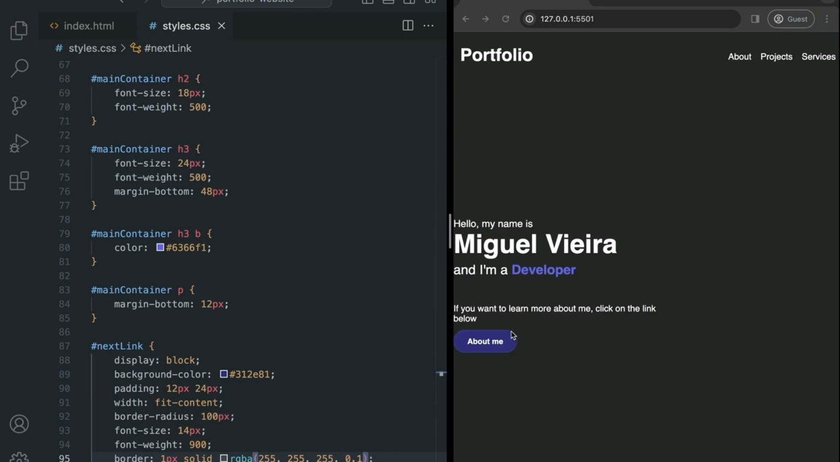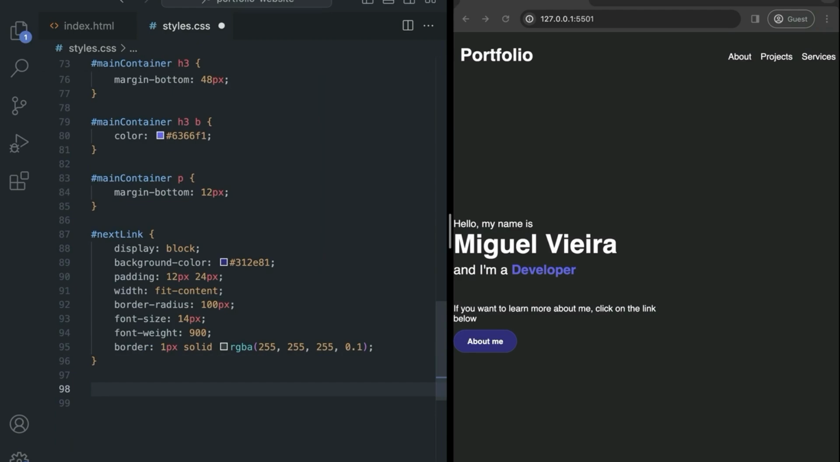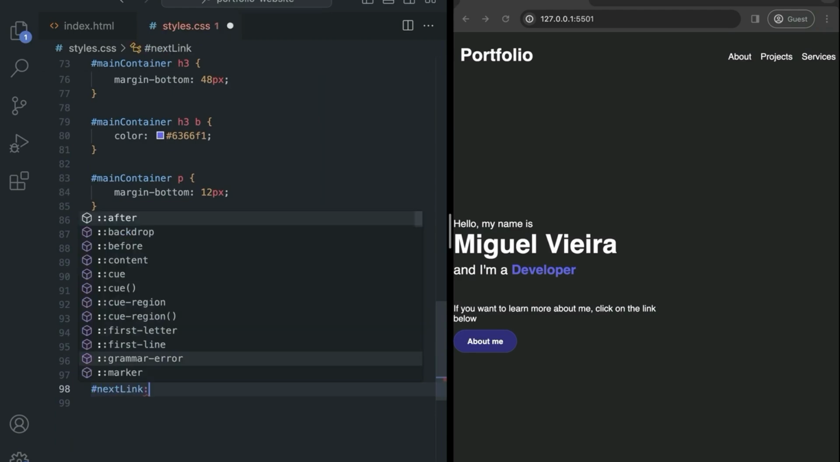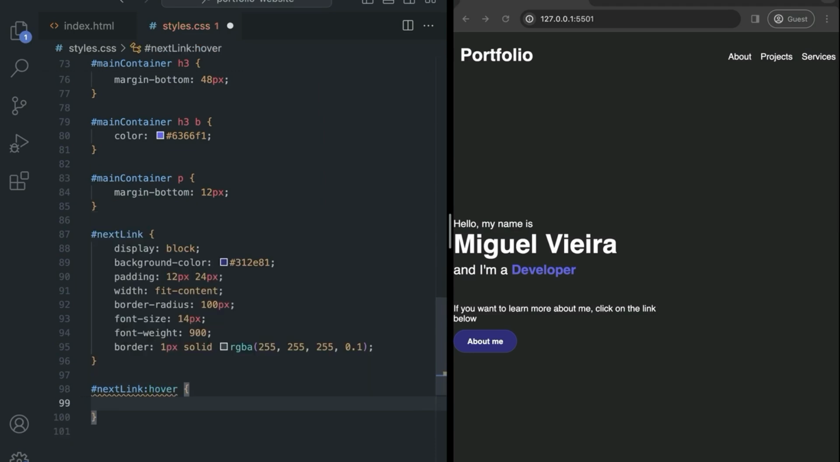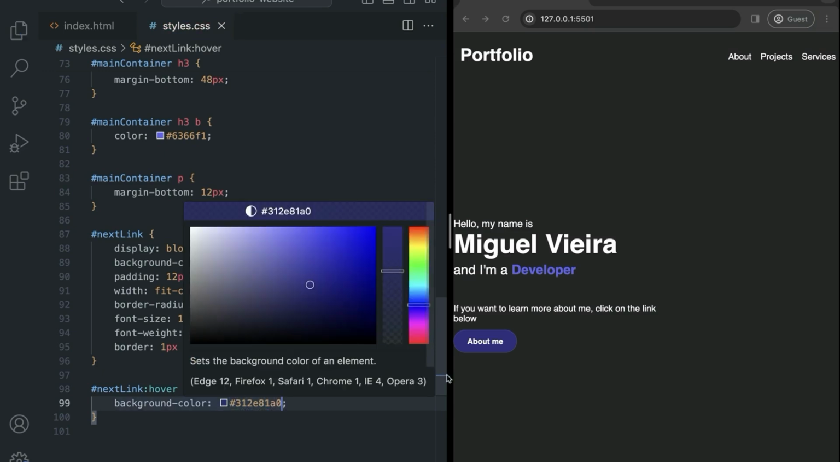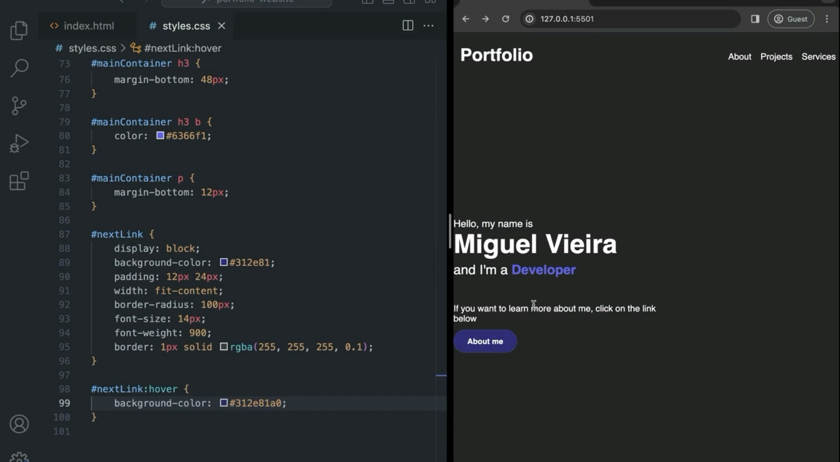So now we get this white border, but it is very subtle. Next, I want to change the background color when the user hovers. So let's go ahead and select our next link, and then add the pseudo class of hover. And it's going to be the same background color, but let's remove a little bit of the transparency. So let's go ahead and add a 0, so it's going to be roughly in the middle. So now if we hover, we can see that it gets a little bit more transparent and the user has a visual cue that this element is clickable.